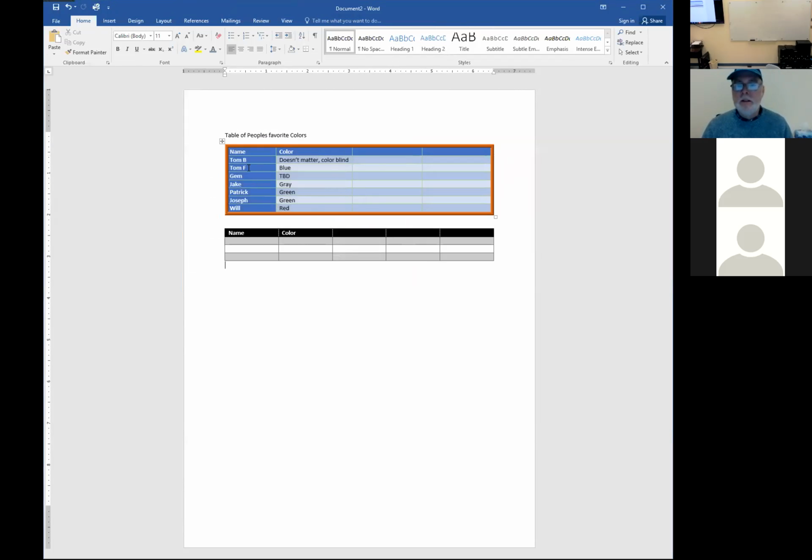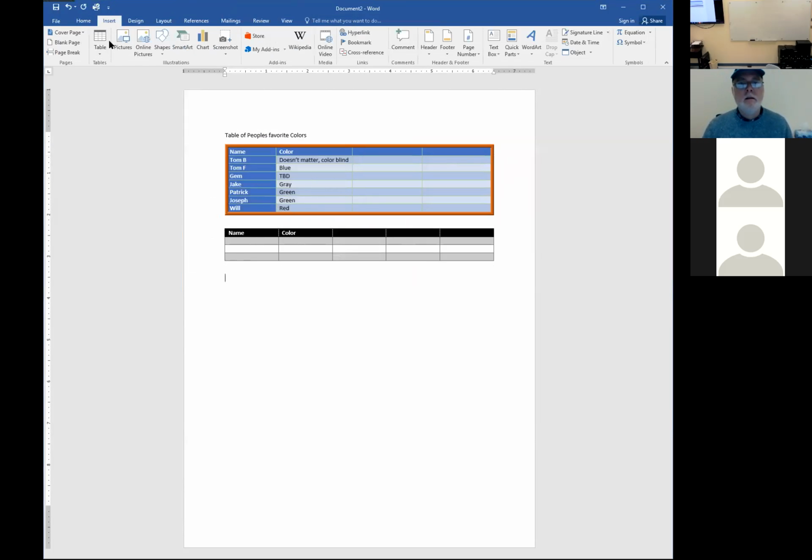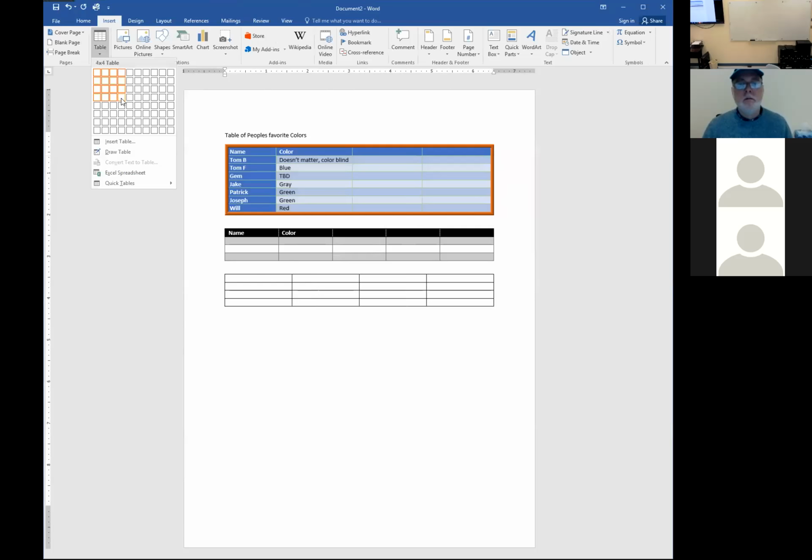When it's time to select cells, you can, let me go down to it. I'm just going to go to a blank table here. Insert table. There we go.